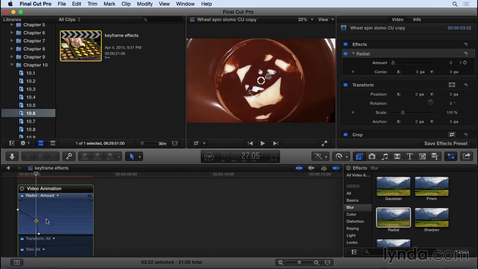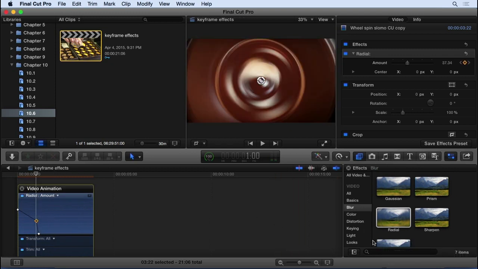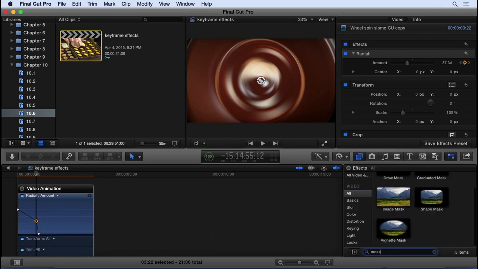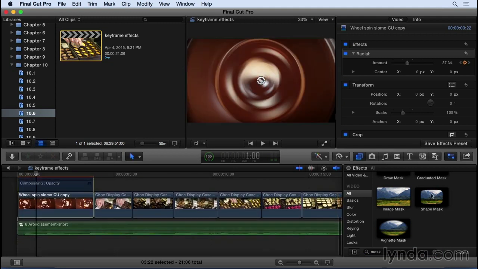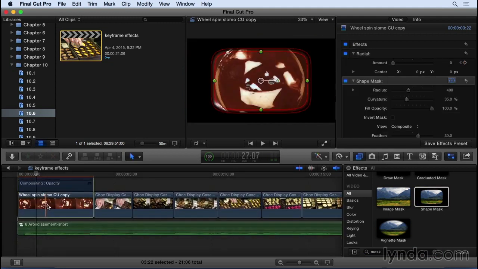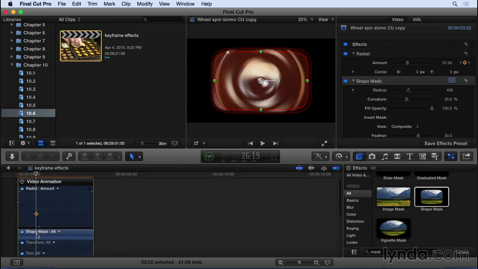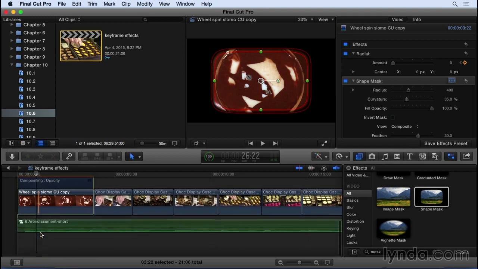All right, let's add another effect here. I think I want a mask. I'm just going to type in mask, and I want a shape mask. Okay, so we'll go ahead and add that to the clip. All right, and you can see that it gets added as second in line under effects here in the inspector, and also second in line in the video animation tool, okay?